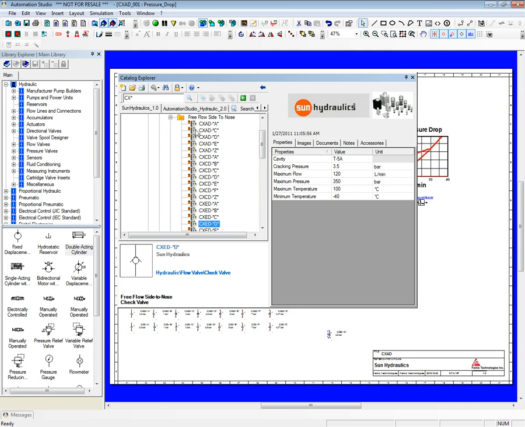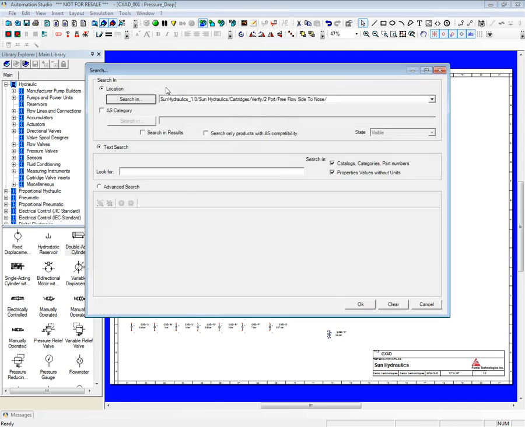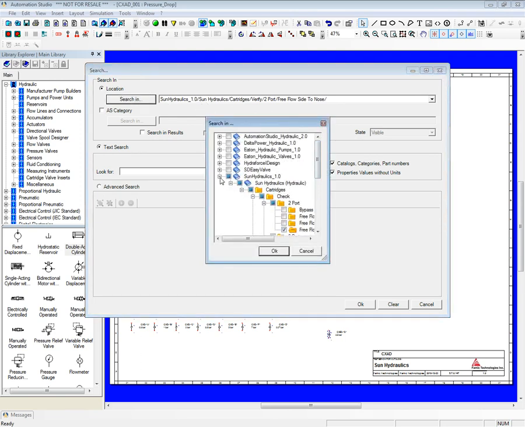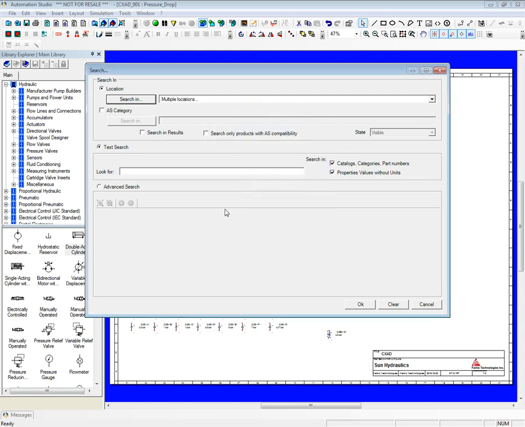So this is a search feature, but we also have an advanced search feature that will let you search in much more depth. All you need to do is go here and click on the search button, and you can then search in a specific part of the catalog or in all the different catalogs. So here I have a lot of catalogs open. I can choose to search in them all. So I'll select them all here and click OK.